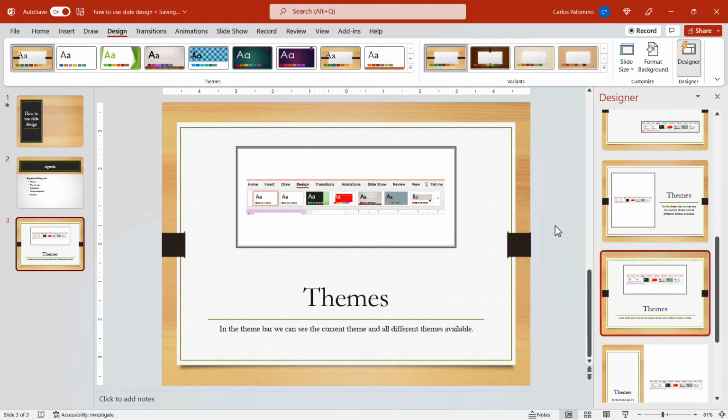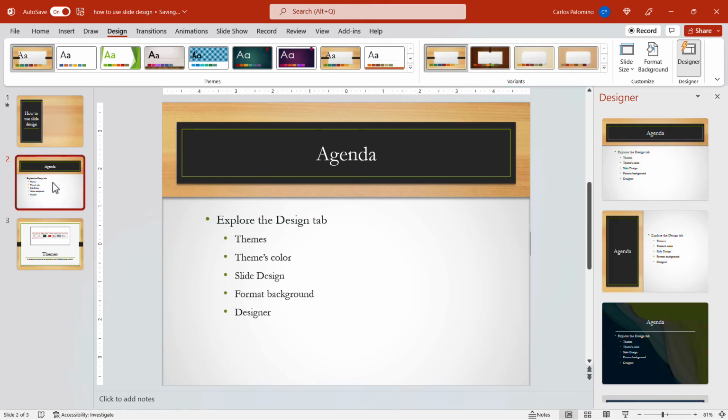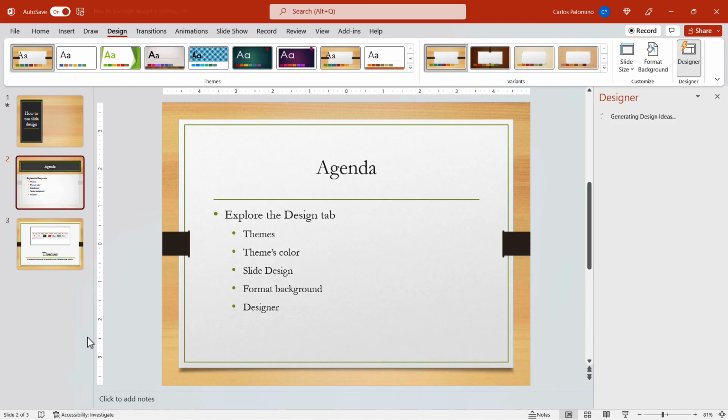If you decide that none of the options is what you are looking for, you can reset the slide to the original state. Go to the Slide tab, right-click on the slide, and select Reset Slide. And there we have it.